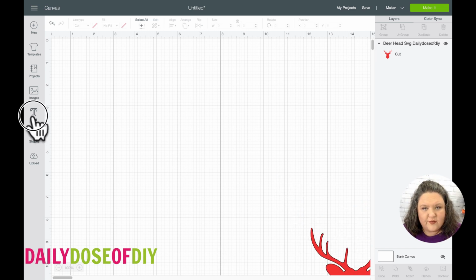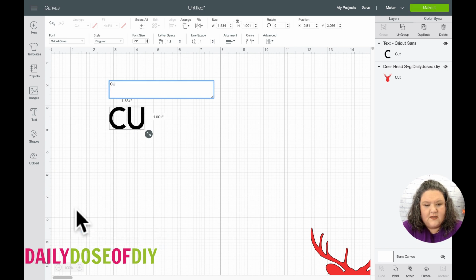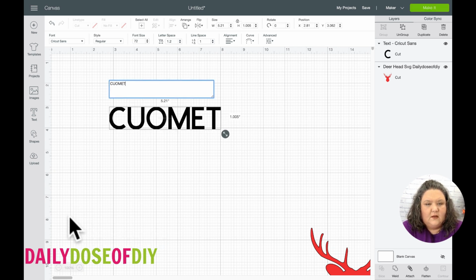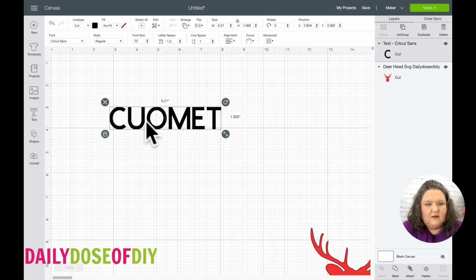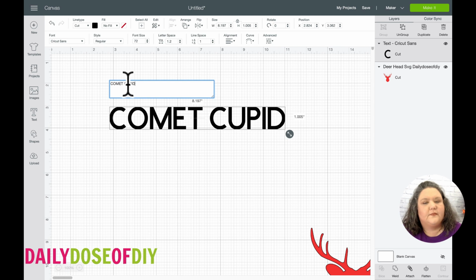So I'm going to go over here to text, and I'm going to type in, put my caps lock on, the first two Rudolph names, which is Comet, if I can spell correctly. Oh, we have to switch it up here. I always try to switch it in the wrong spot. Comet and Cupid.